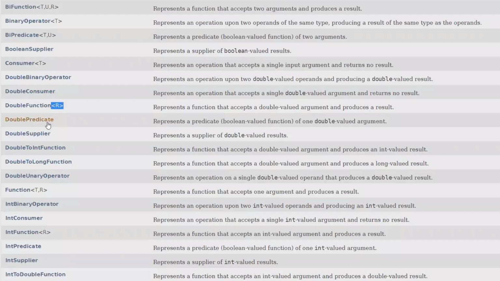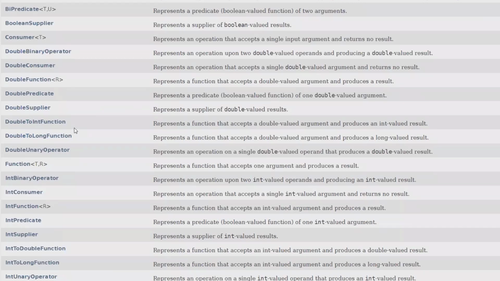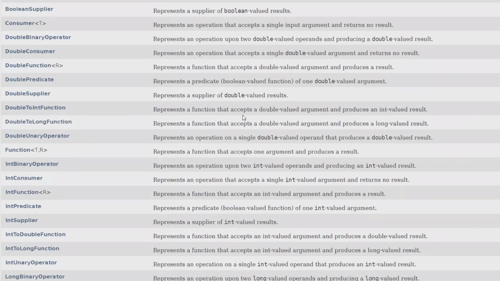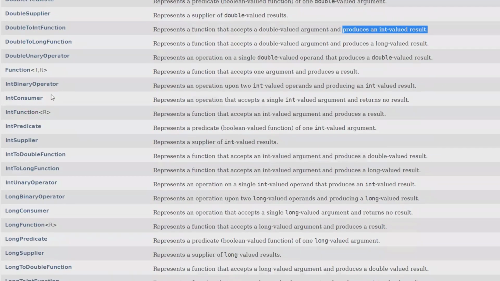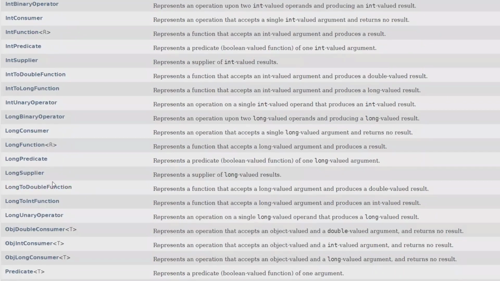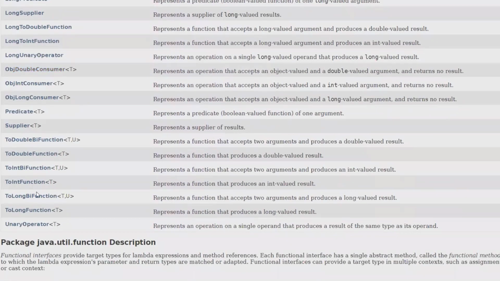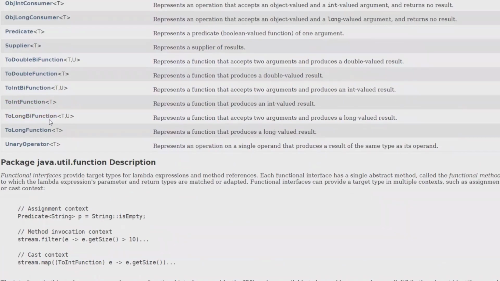The same way, there are a lot of other things like DoublePredicate and then DoubleToIntFunction, which means your input value is double and then the output is int. So you can use this. The same way, you can try all this other stuff. If you notice, IntFunction basically accepts an int argument, but it produces any kind of result. There are a lot of other functions, LongToDoubleFunction. If you also notice ToIntFunction, ToLongFunction, it's a function that produces an int-valued result. Whatever you are giving in the generics is basically your input, and the output is always going to be an integer.